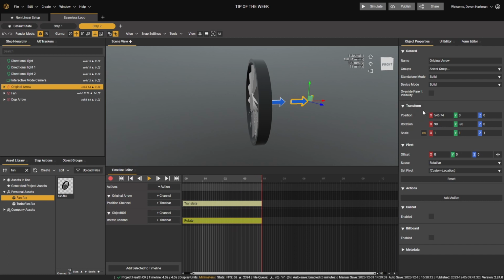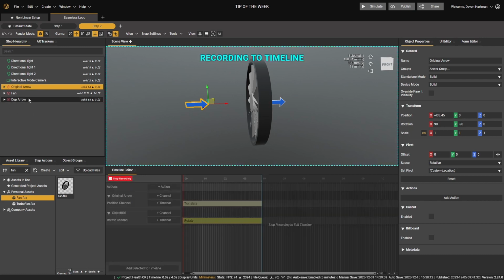We right-click and copy those transforms. Let's go to the 0-second here and start recording an animation. Clicking our duplicate arrow, move it forward just a bit. Right-click and paste that transform. We could stop recording here.